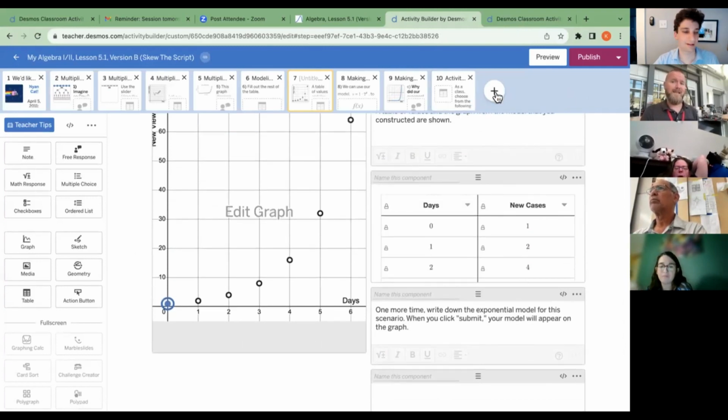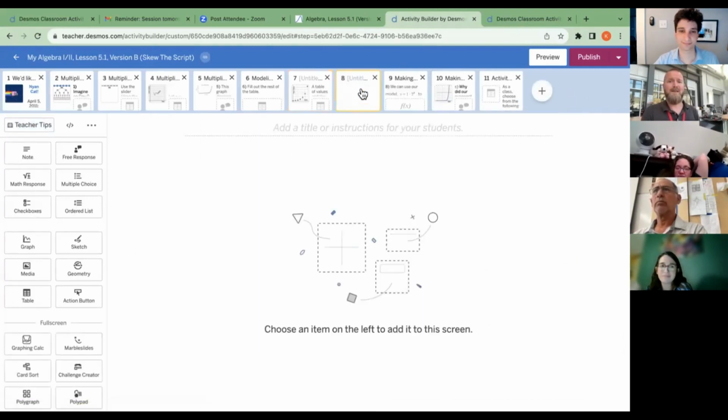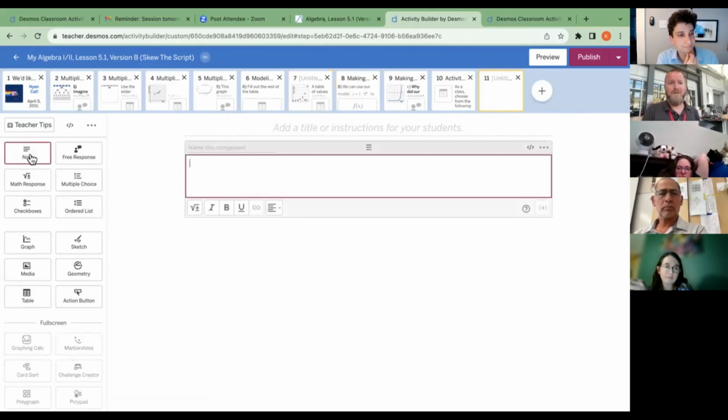If I wanted to add a slide, I would click plus, and I can move the order of slides. These are all the different types of components. So if I just want to write instructions, I would type in notes. This is a note to students.